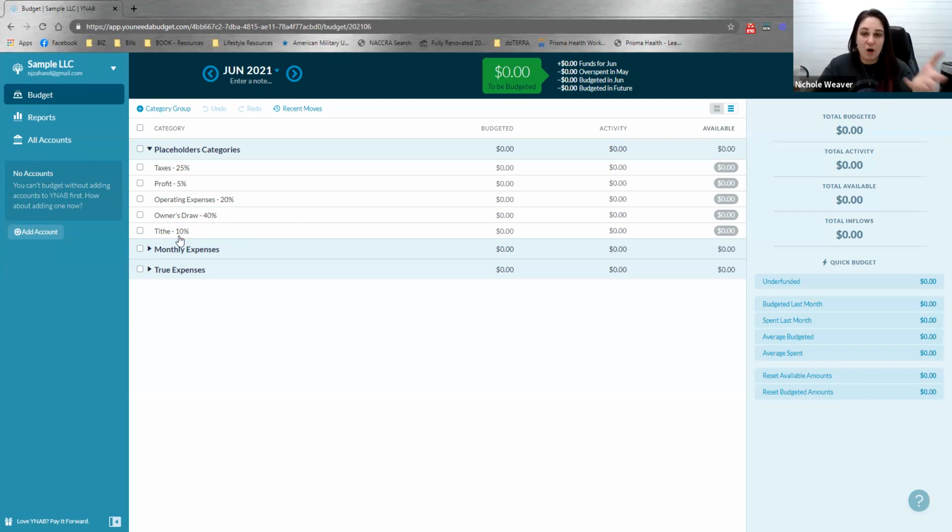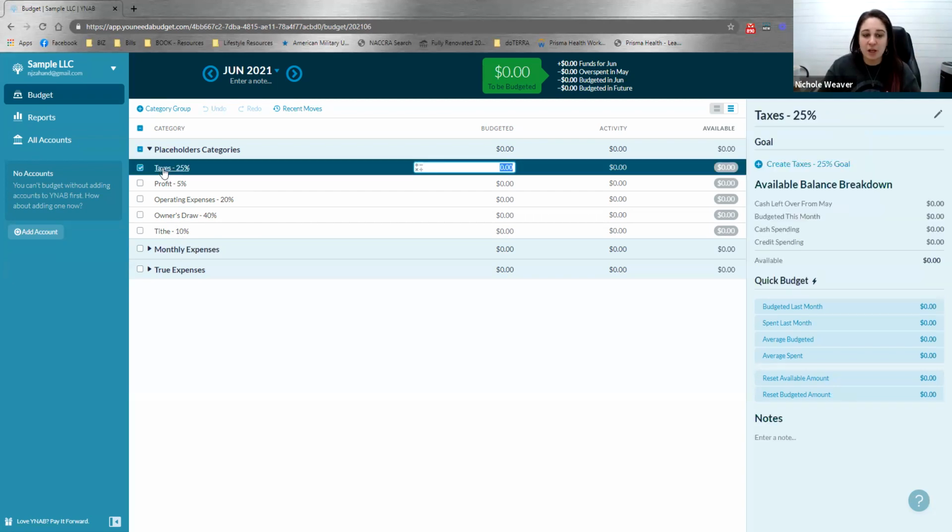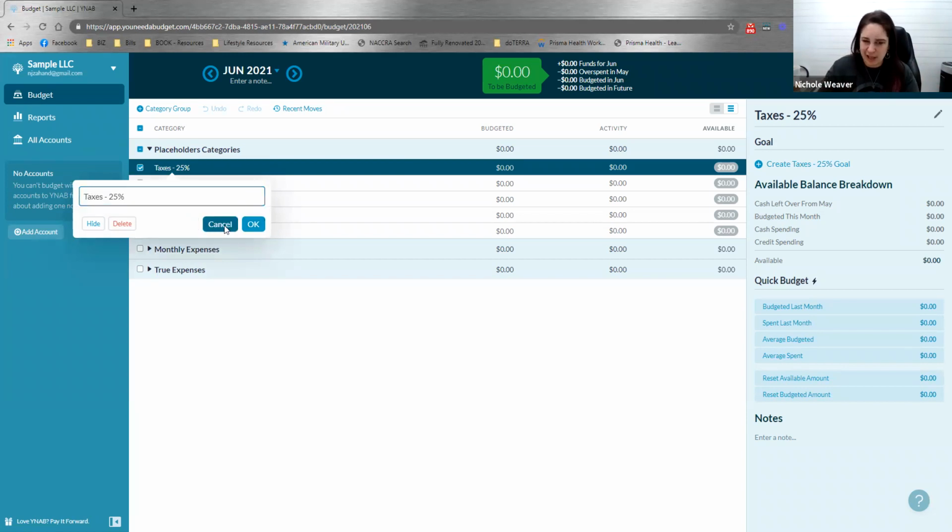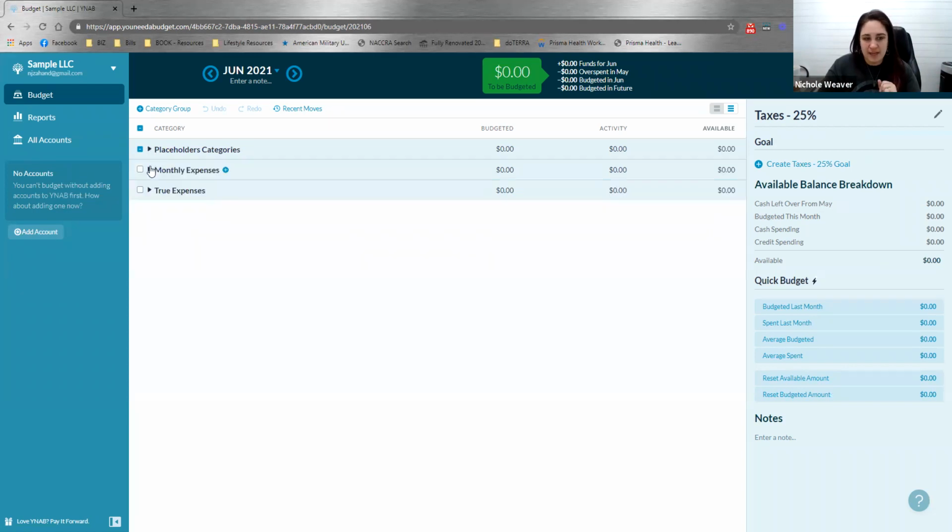For me personally, I also separate that out into an extra 10% for my tithe. So you can do that or not, up to you. So you're going to first create these categories. And when you create the names of them, put the percentage so that you have it right there in front of you. And that just makes it easier to look at. So that's one. The next one is monthly.